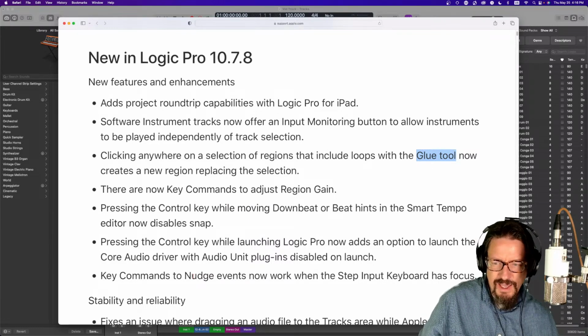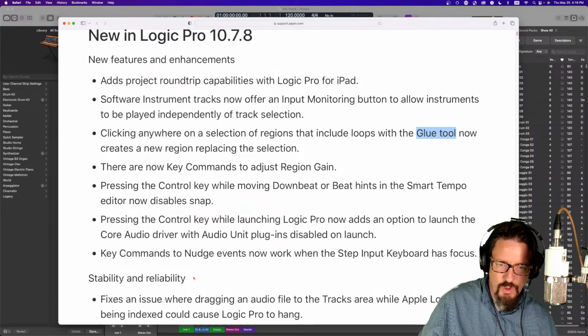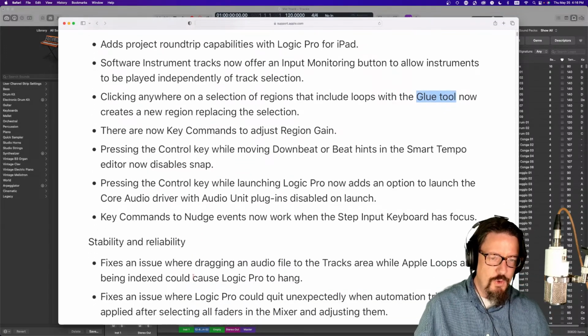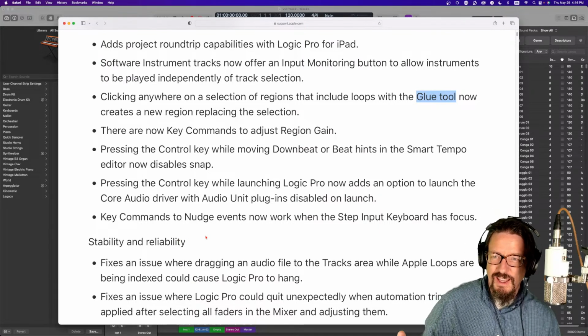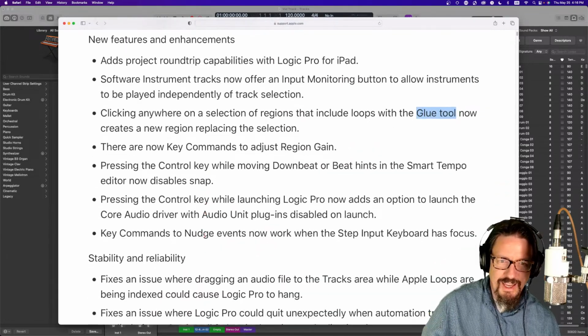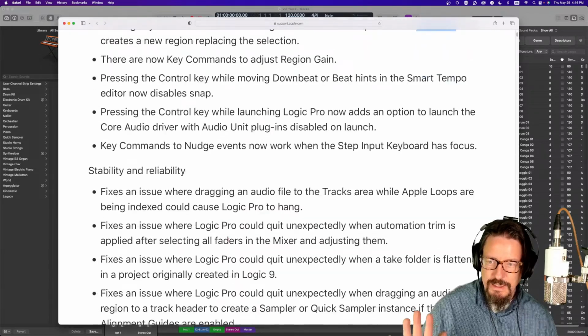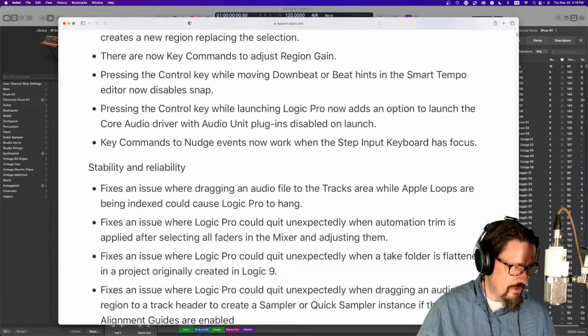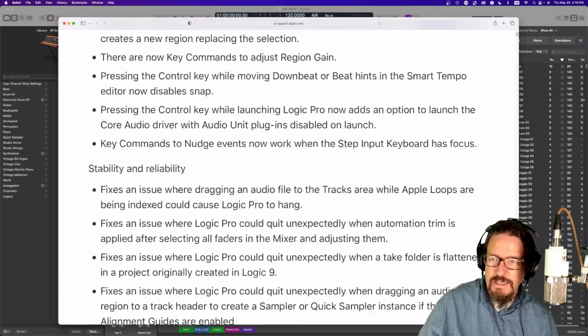And then key commands to nudge events now work when the step input keyboard has focus. What a strange list of new features and enhancements. I love it.